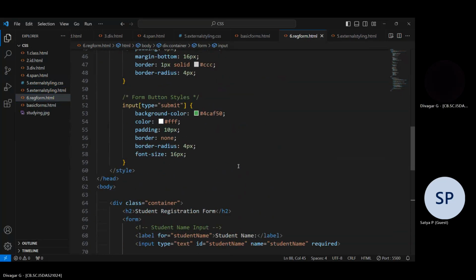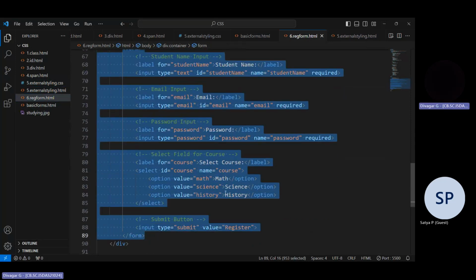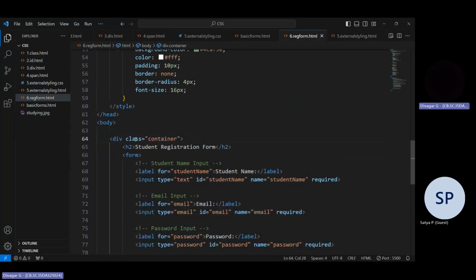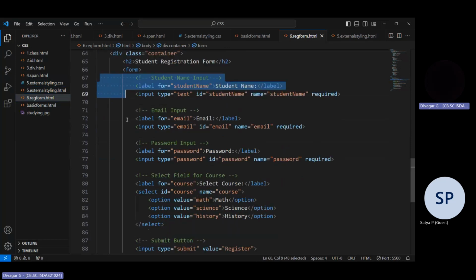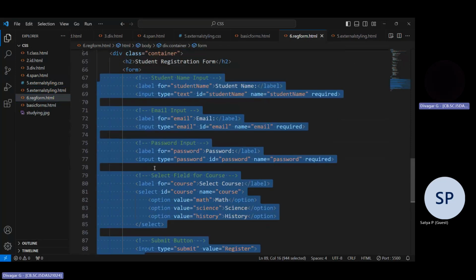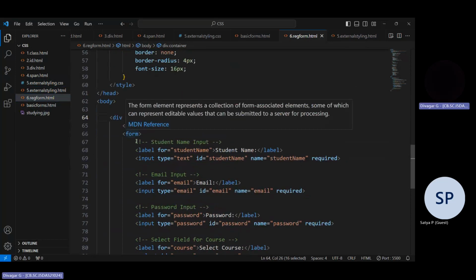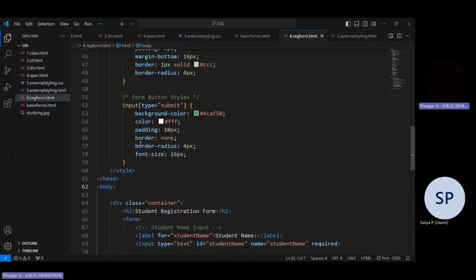First, I put this whole form, till here, inside this div. In this div I have created a class. With this class name I can style the whole form. For that reason only I created a class inside this div. But if I create an ID, I can style a particular, single unique element.